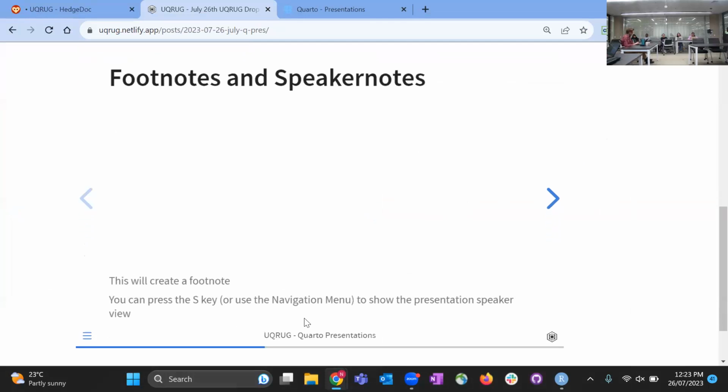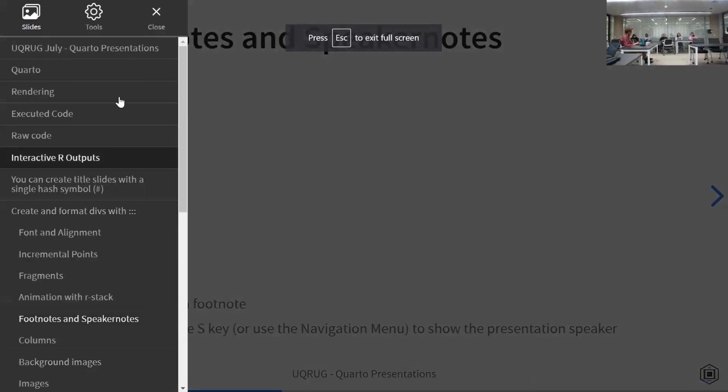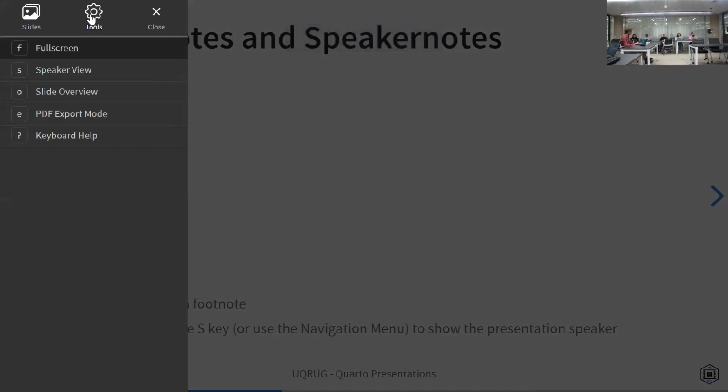But while we're looking at the navigation menu, if I make this full screen again by pressing F, we can go to the navigation menu and use that to go through all of the different slides. We can also look at the tools here. It means we can make it full screen, speaker view. We can go to a whole slide overview of all the slides. And we can also change it to PDF export mode, which allows you to save the whole thing as a PDF in one go.